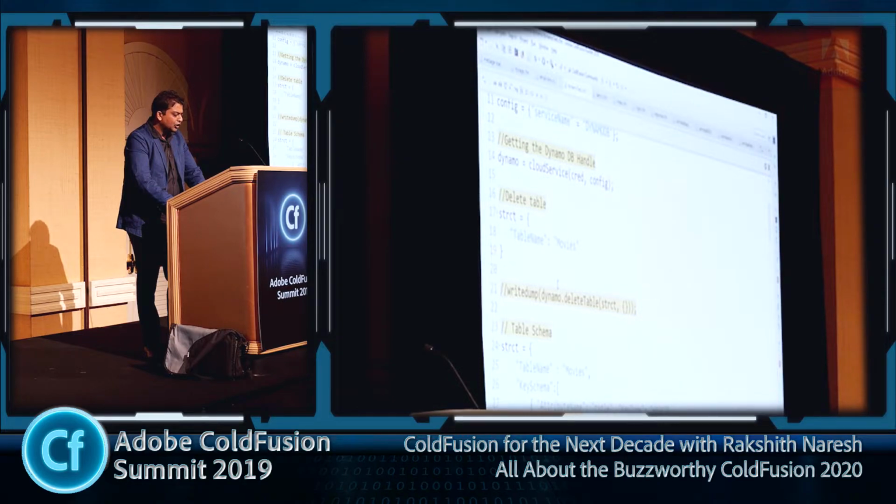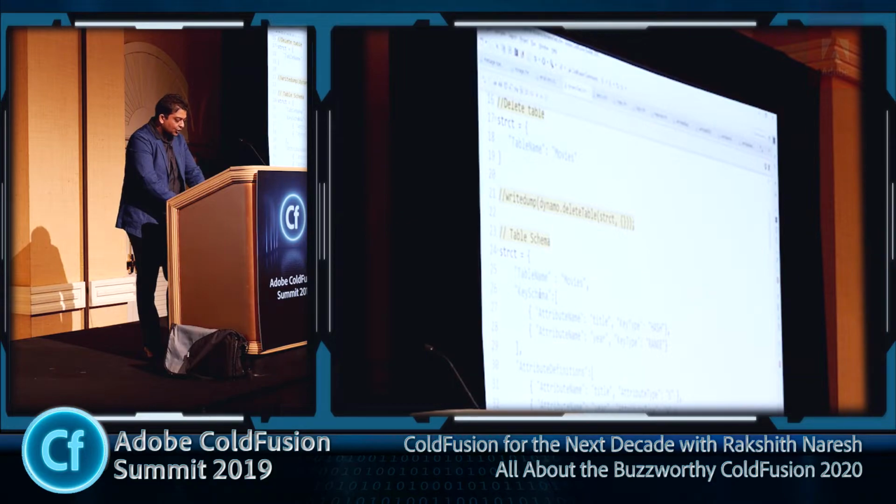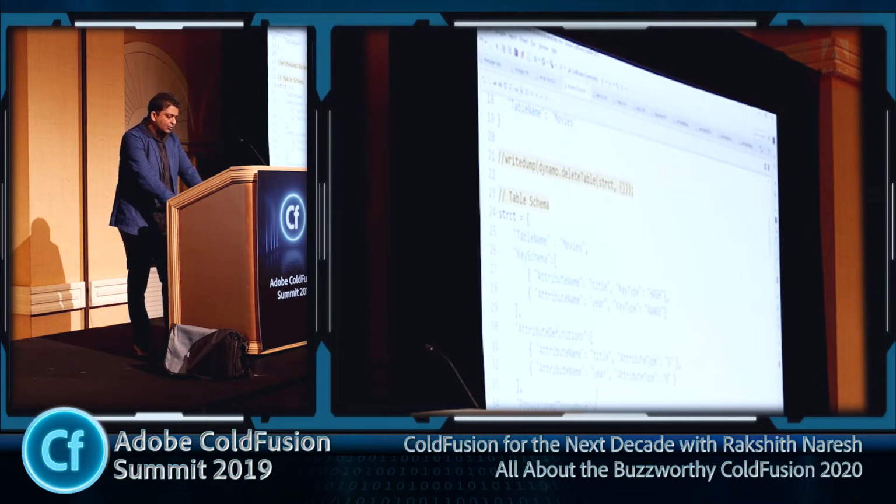So I also have a table schema. This is working with DynamoDB. So you have key schema. I have title and year of the movie as two keys, and then I also have attributes. One is a string, the other is a number. So these are all DynamoDB specific syntaxes. So don't worry too much if you're not aware of DynamoDB. But the whole point is we will have a really super interface with AWS DynamoDB as well.